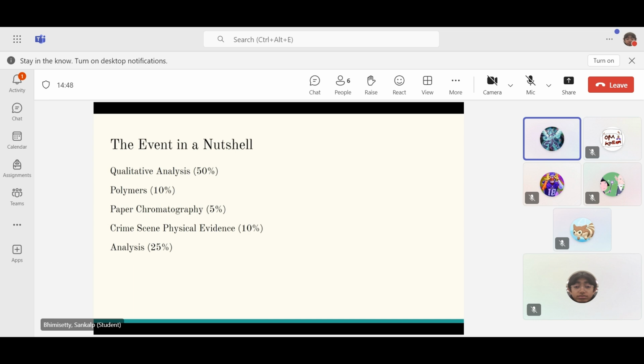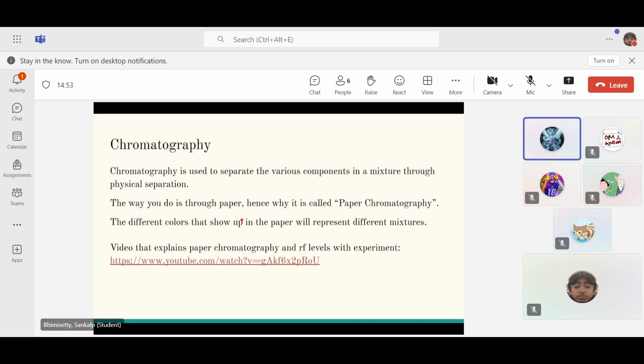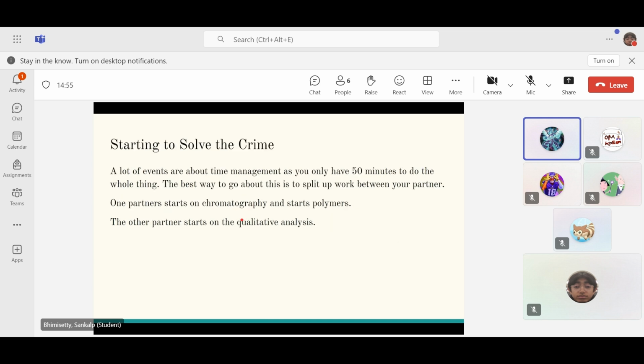But paper chromatography, it's 5%, but the reason you want to start it early is because it takes so much time. It takes a whole 10 minutes for the paper to run and then analyze. So it's good to start on the chromatography and then do polymers while the chromatography is running.